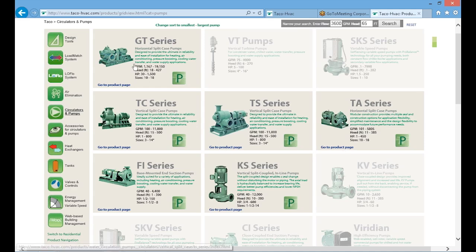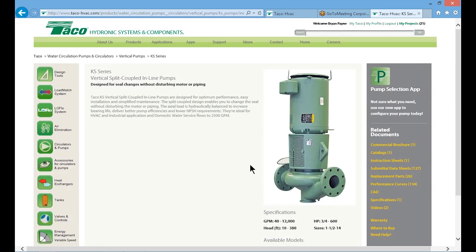And for people out there that don't know our model numbers, what we've tried to do is say, well, here is our vertical split coupled inline pump. You get a picture of it. It's our KS, but you've got the ability to navigate either one. If you click on the icon, it'll pull up an even bigger picture. You can get more information and related documents.